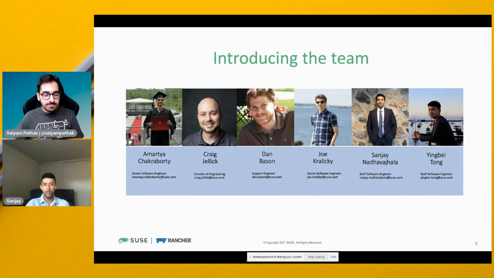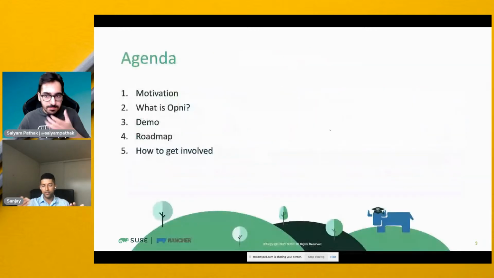We have three with machine learning and AI backgrounds. We have Kubernetes experts. Craig was co-founder of Rancher. We have people that are real experts in Kubernetes as well as experts in AI and machine learning. And so we got together for this Opni project, which is a combination of the Kubernetes world with the cutting edge of AI. The agenda for today is motivation, what is Opni, a demo, and then I'll share the roadmap, and finally how you all can get involved and start playing around with Opni.